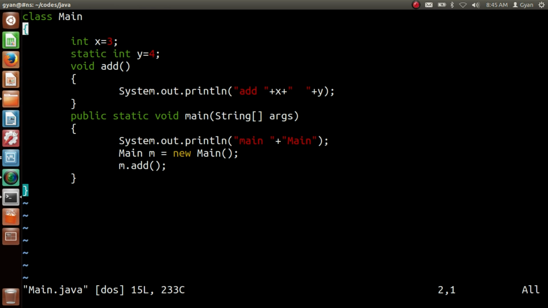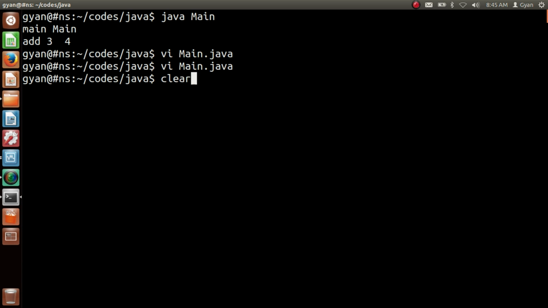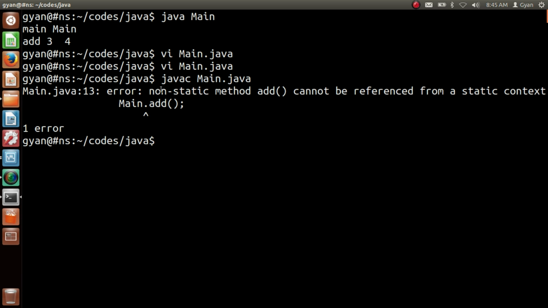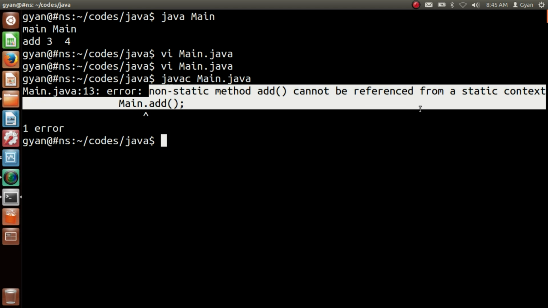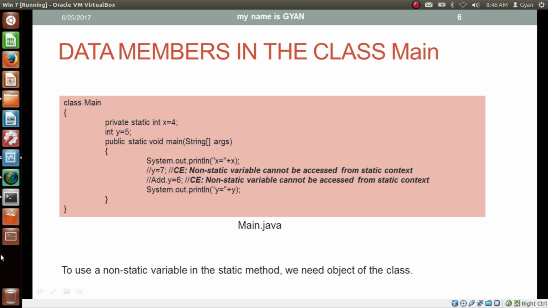We cannot call the non-static method add by using the class name. We cannot call like this, Main.add. Let me try to compile it. javac main.java. The compiler throws the error. Non-static method add cannot be referenced from the static context, Main.add. So to use a non-static method from the static method, we need an object of the class.